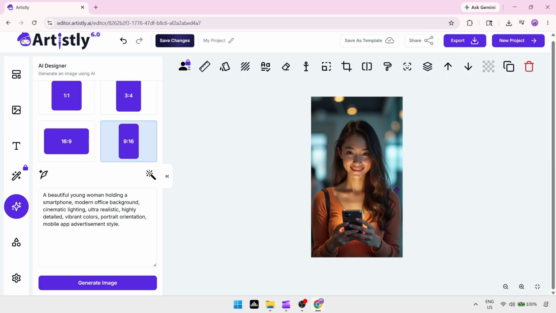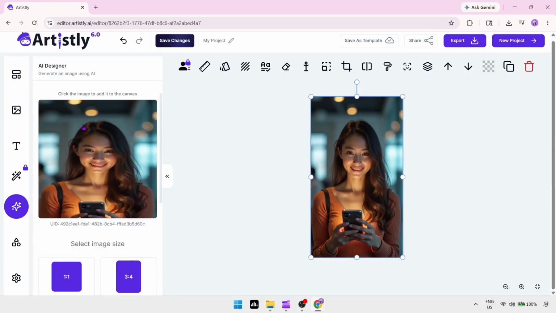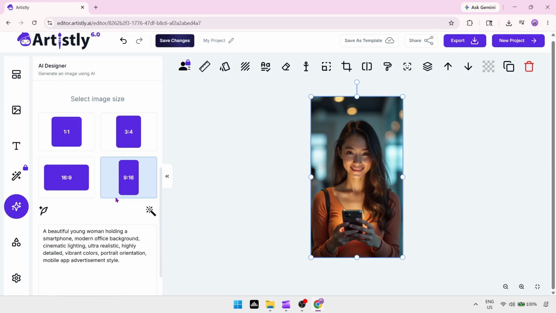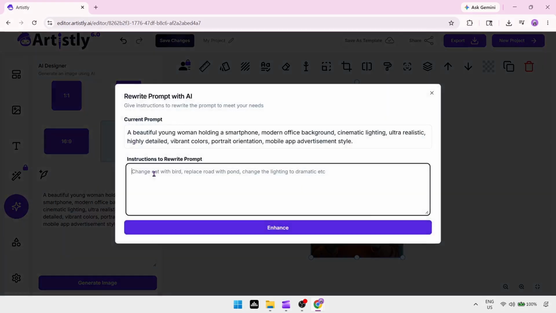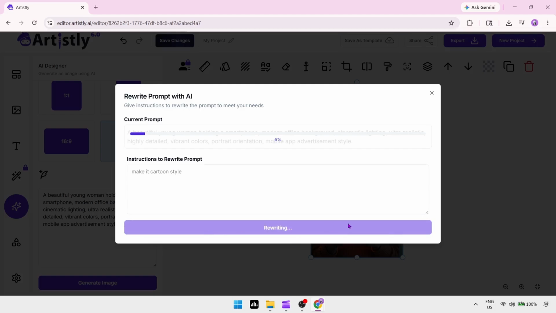Once your settings are ready, click the Generate button and wait for the AI to create your image. If you want better results, you can also experiment with different art styles, lighting, camera angles, and quality settings available inside the platform. And that's it. That's how you create portrait images for mobile apps in Artistly AI.